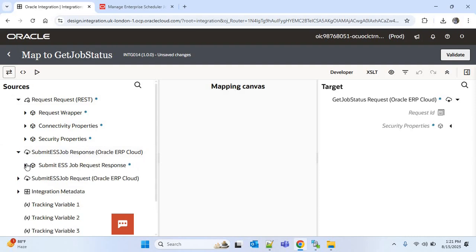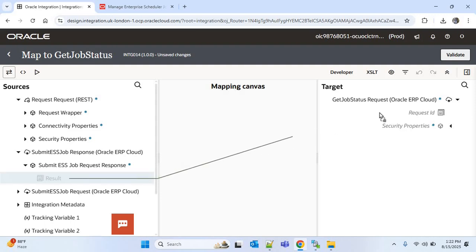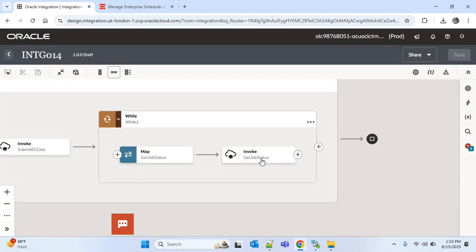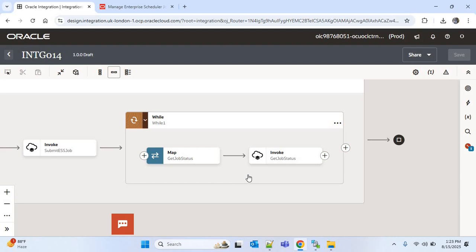So I'll expand this, and you can see result is there, which is nothing but the request ID of the ESS job that we submitted. Now I'll map this result to the request ID. Now validate. Now this action is taking the request ID and it will provide us the status of the job, and that status I'll store in our variable v job status.